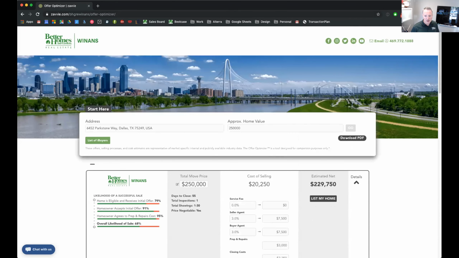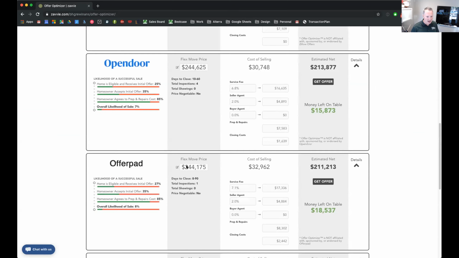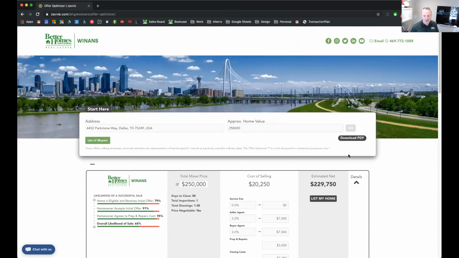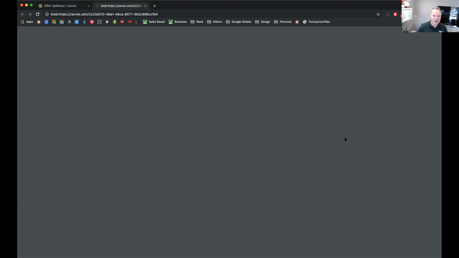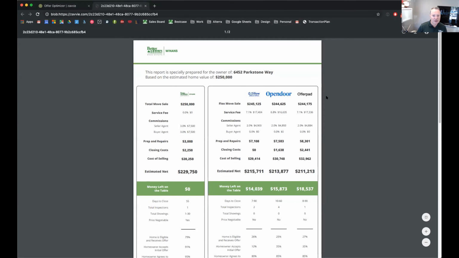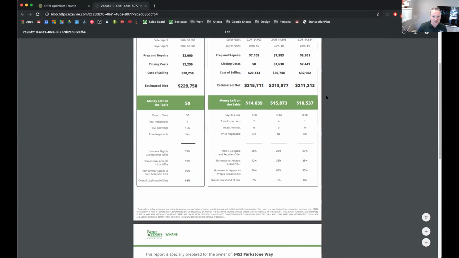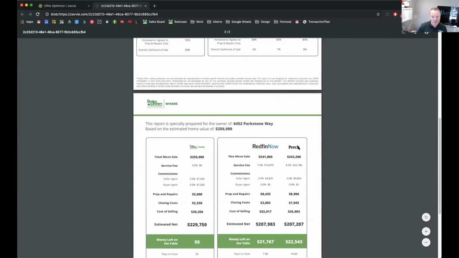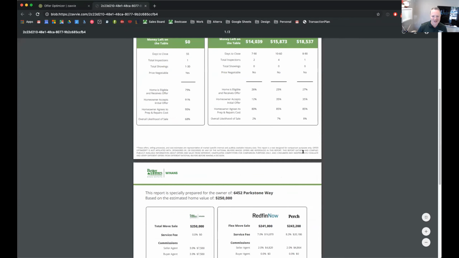What do you do, and how do you present this, though? This is a lot of data, and you don't always have your computer to be able to do it. So the simplest way to present these estimates, remember, these are estimates because we haven't actually solicited offers yet, which I'm going to show you in a second. You download the PDF right there on that button, and that's going to create a 2-page document. Again, normally it would be 1 page, but since we're in DFW and we have all 5 iBuyers, it takes 2 pages to show all those.